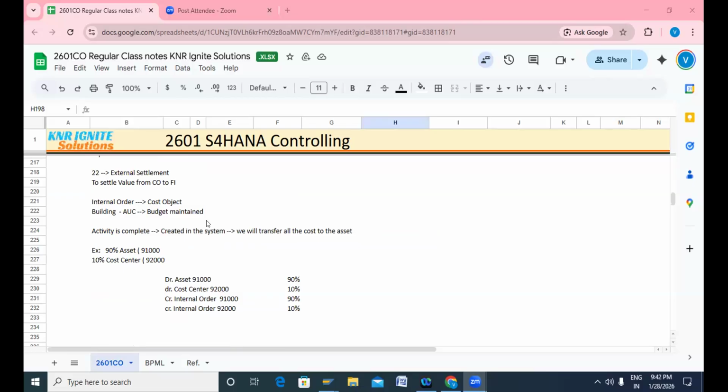In AUC, there are two types of settlements. When you're doing asset accounting, internal settlements and investment measures. When you are doing internal orders and performing investment measures, there is something like distribution, distribution cycles, everything will be there. It's just an example I said. Management may come up and say, whatever cost was incurred, put 90% on the asset and 10% to a specific cost center. They may come with these kinds of scenarios, and based on that I've given this example.